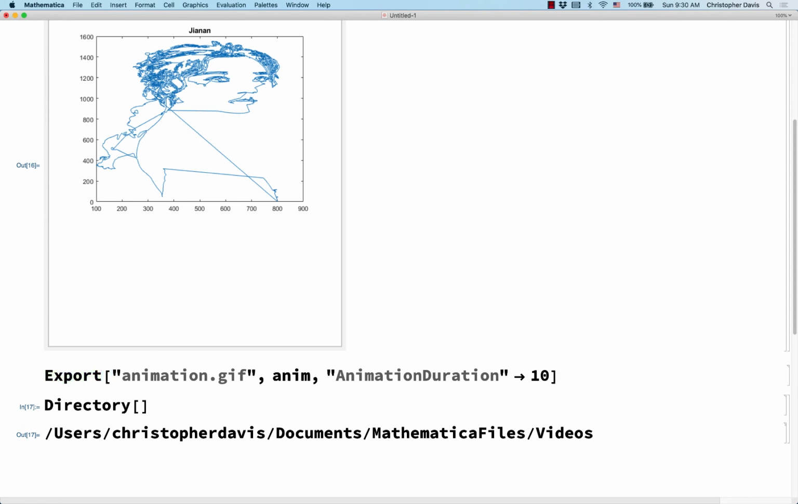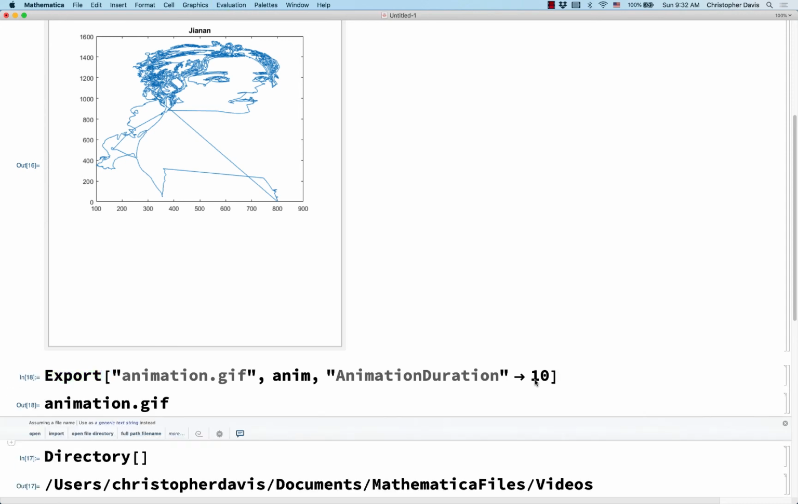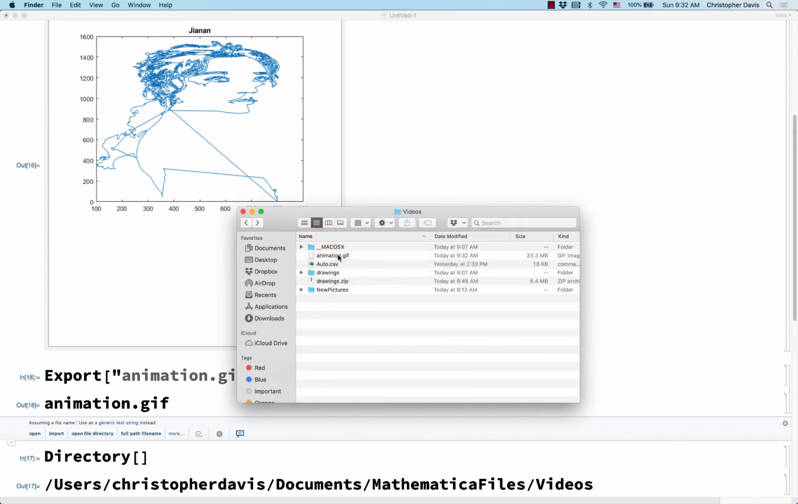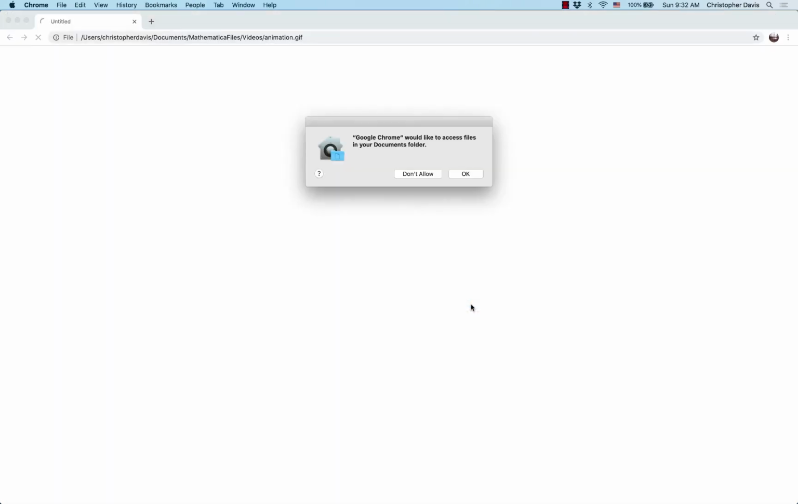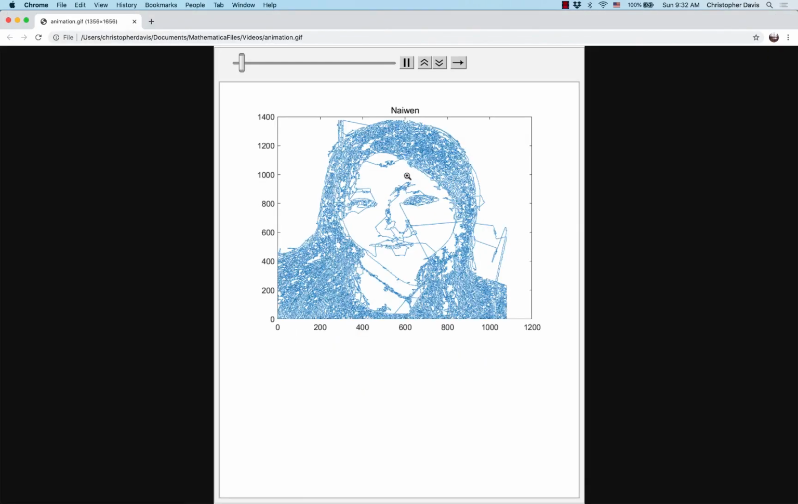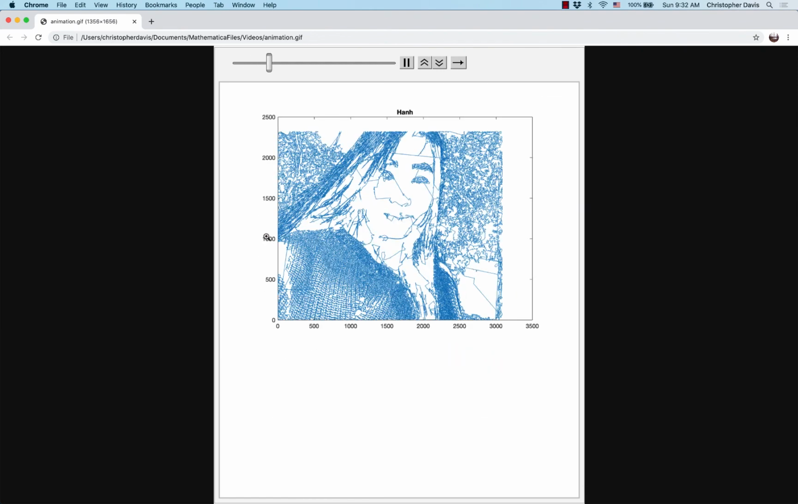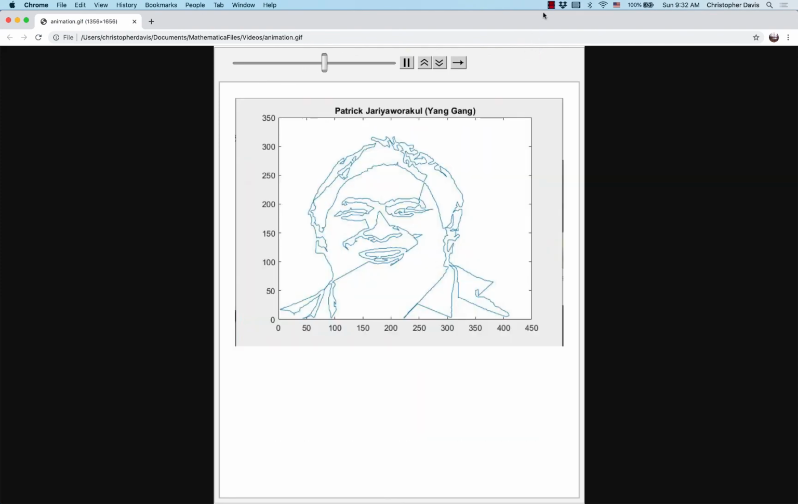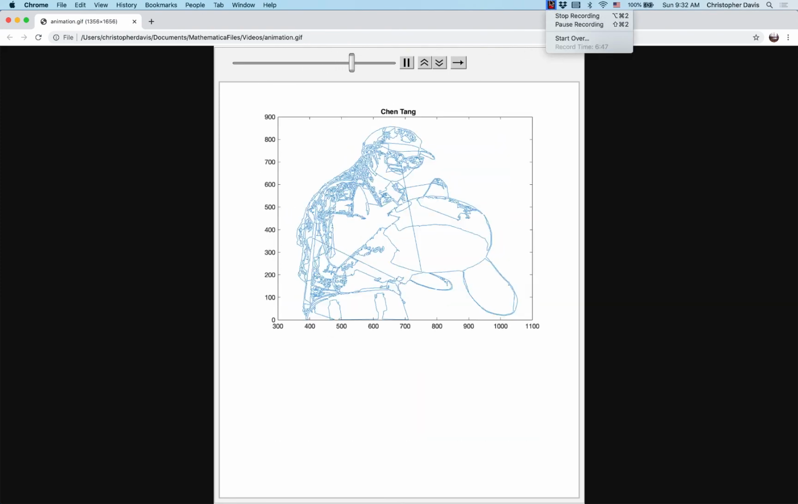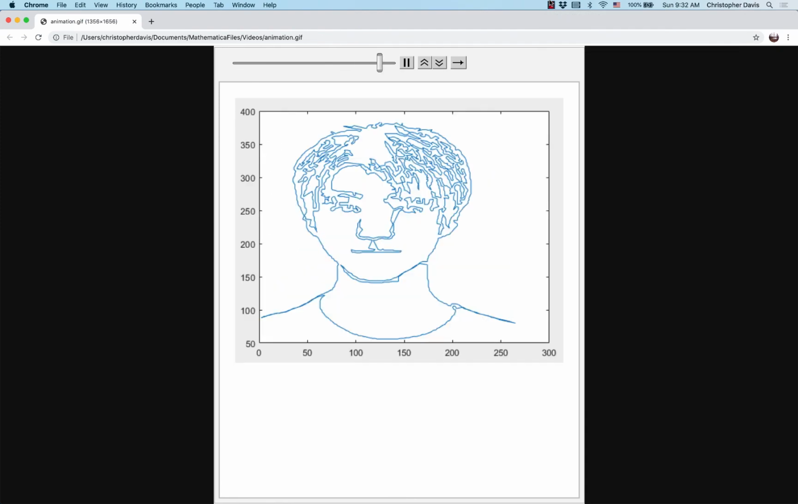Okay, and this will take a little while. Okay, that took about 2 minutes. And let's see if it worked. So notice that it got exported to that same folder that I was originally in. And let's try to open this in Chrome. And there you can see that the exporting of the file worked, and that it took 10 seconds to run.